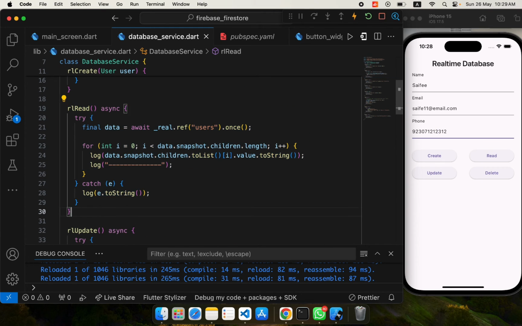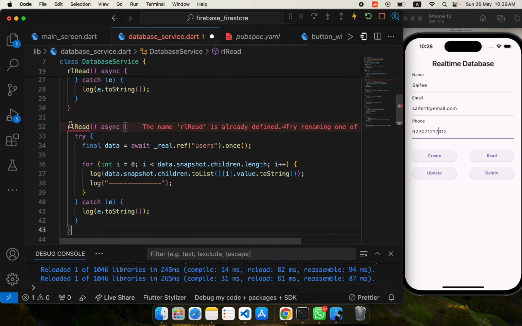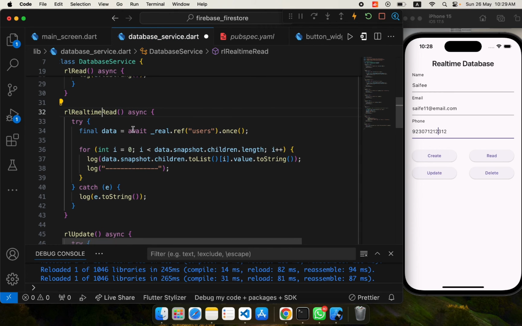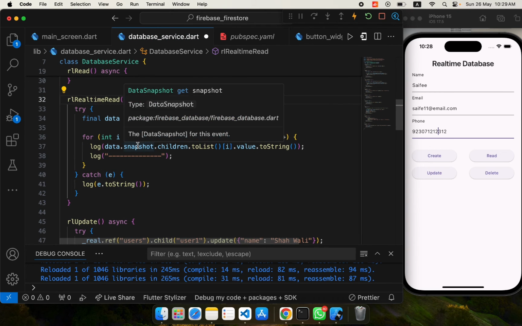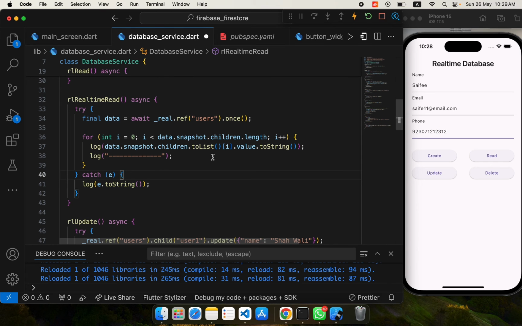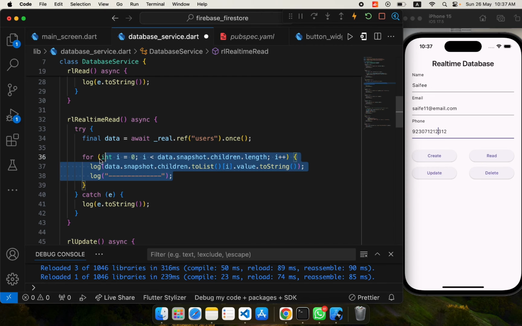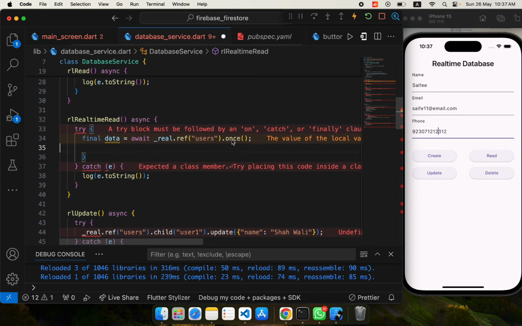Here, let me replace this read operation with a real-time read, and it will listen to any database changes and will fetch the data accordingly. It will be listening to data in real time. So let's remove this loop from here, and instead of fetching this data once, let's get a stream of that data and listen to it.